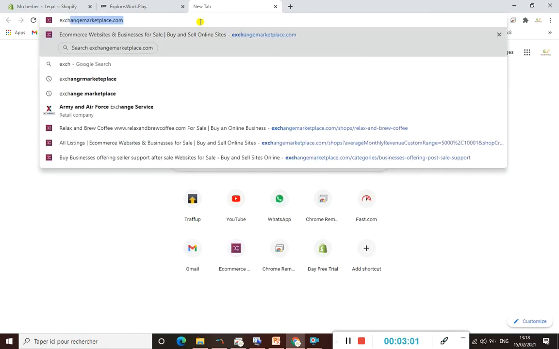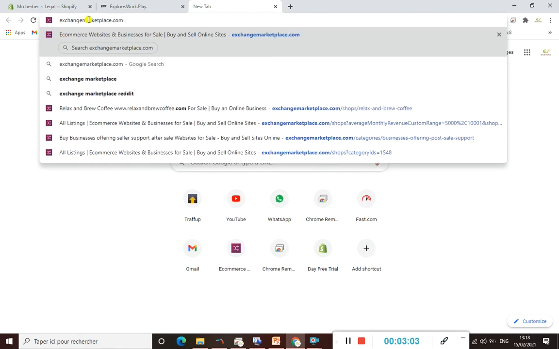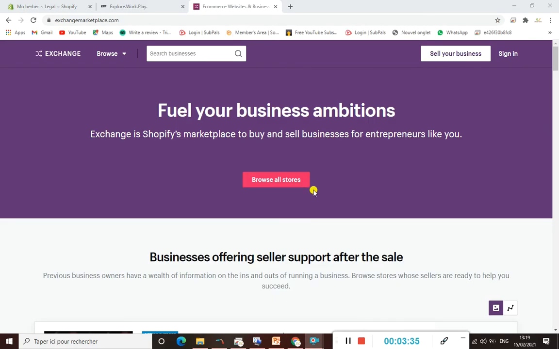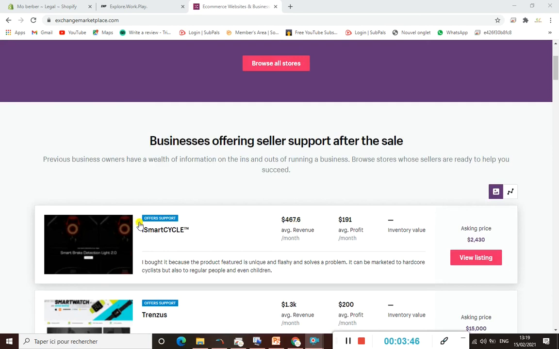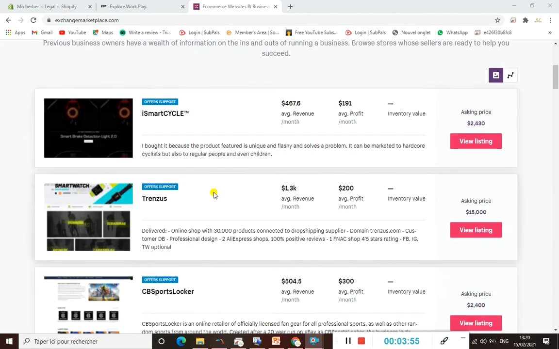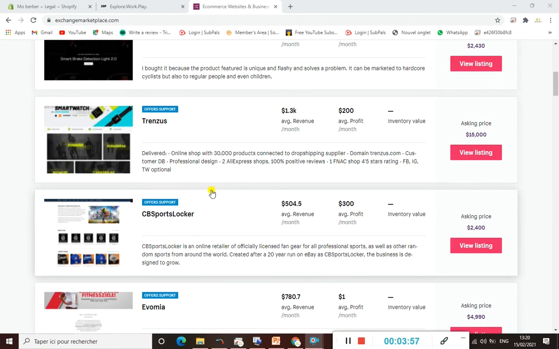exchange marketplace.com. Here it is guys. Exchange Marketplace is very famous, where business people sell their stores for example. So we will have an idea about how their products are and how they design their store. We will spy on them later on, but now we will spy only on some stuff about legal pages.